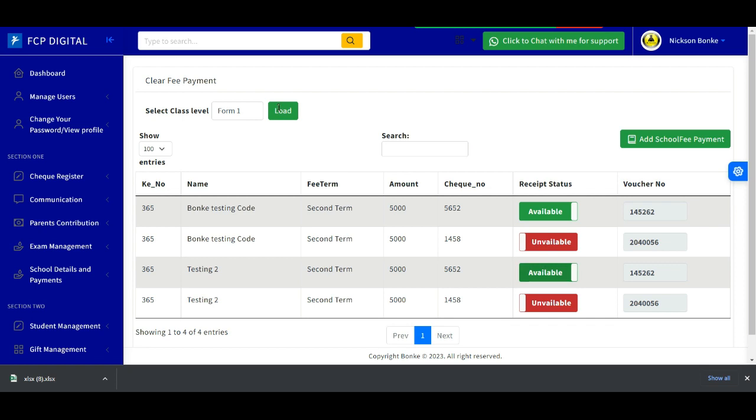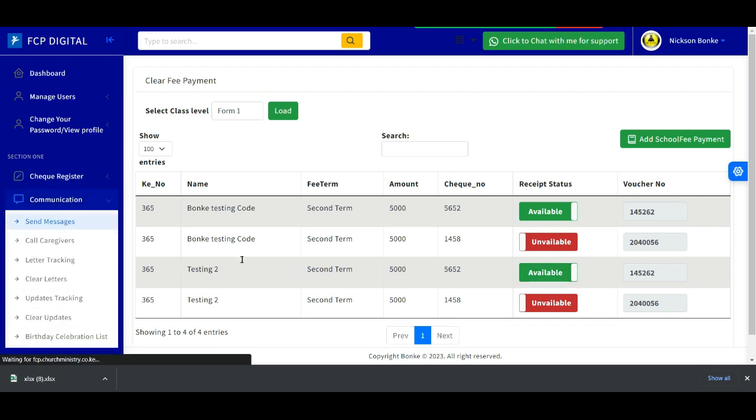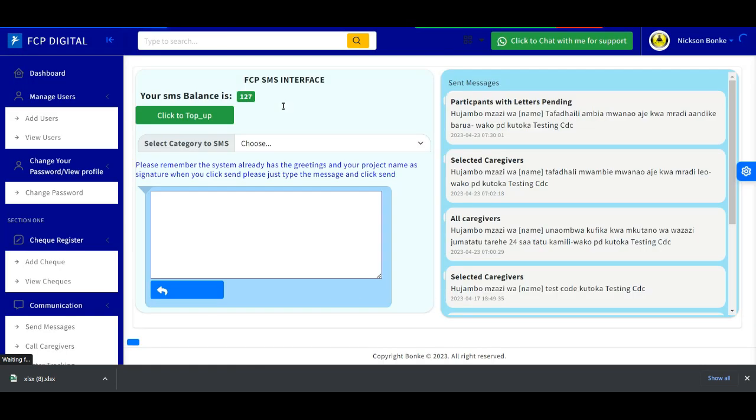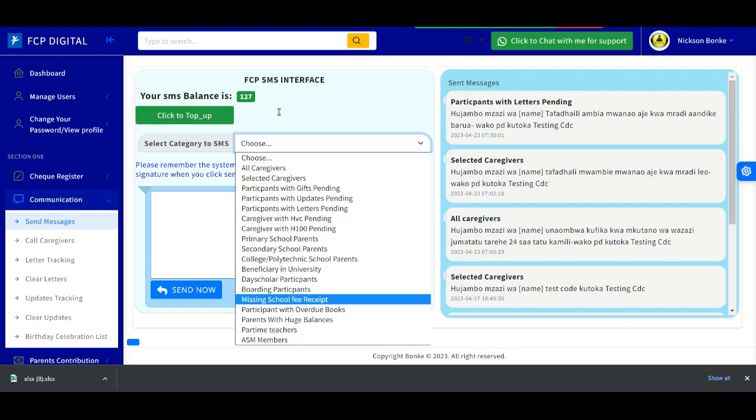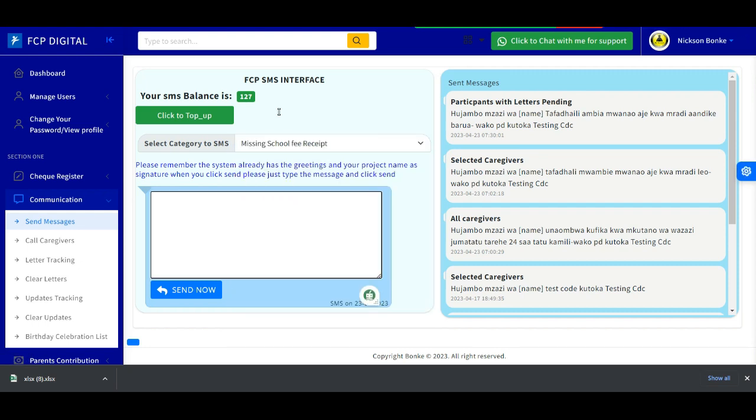Now if they are unavailable like this, when you go here and send communication and send messages, you just tell those who have been marked like this, you just say missing receipts. Okay, so you just come here and say missing receipts and say tafadhali ambia mwanao alete risiti ya shule. All right, the wako PD.